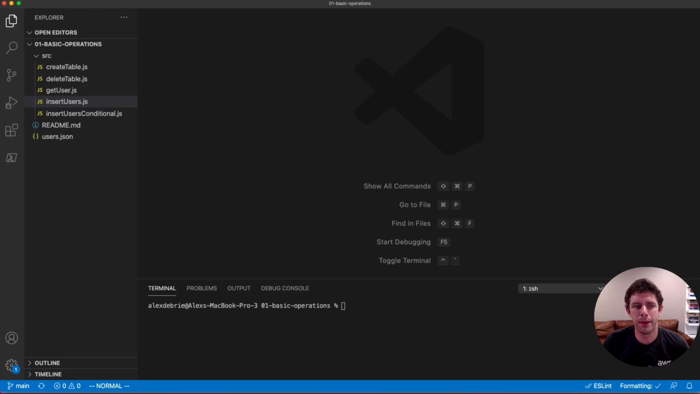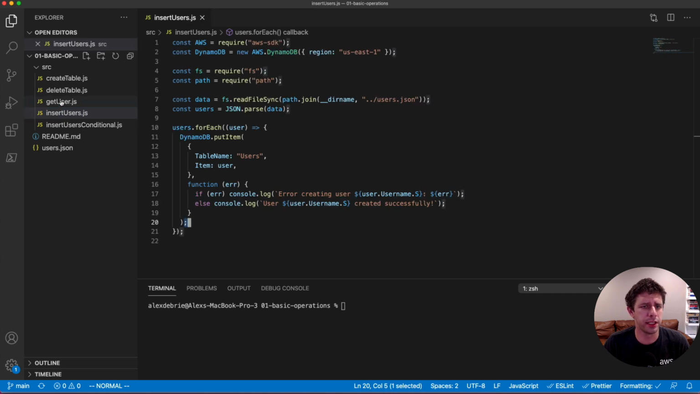All right, everybody, welcome back. Hope you had a good time looking through that put item documentation for DynamoDB. Let's see how to use it here and see how it compares to what you have. I'm going to be looking back in my repo here. Again, in that source directory, I have a file called insertusers.js. Feel free to open that one up now, and we'll see what's going on there.